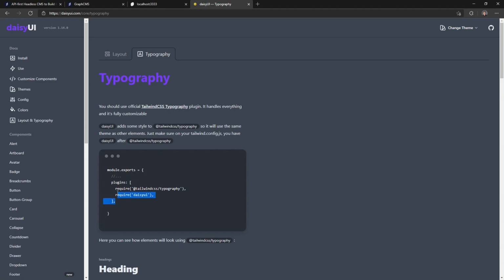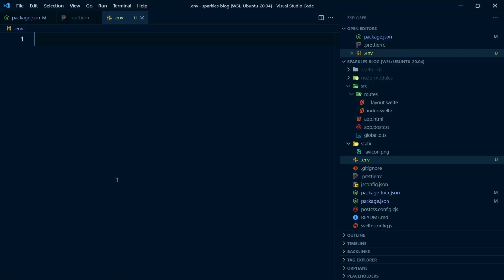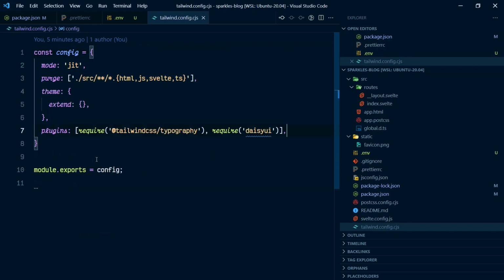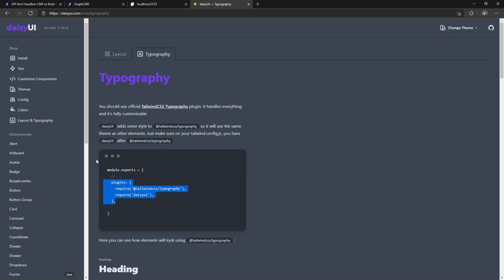So I'm just going to copy this and paste that into my Tailwind config file with the plugins here. Paste that in. Hit save. Now if I go back over to the browser and hit refresh, we see that the DaisyUI default theme has been applied here.